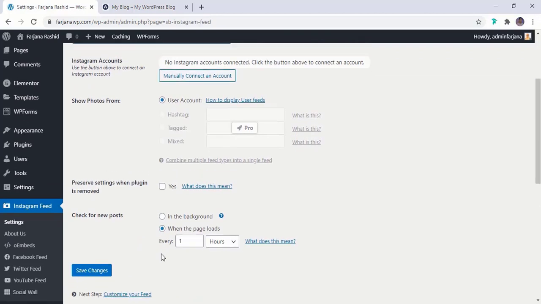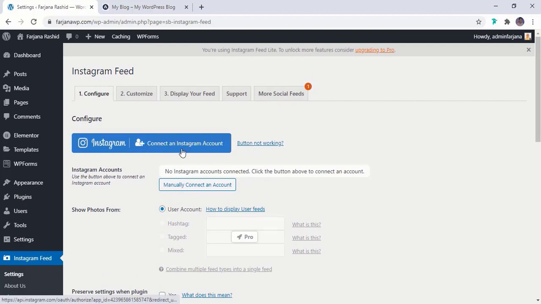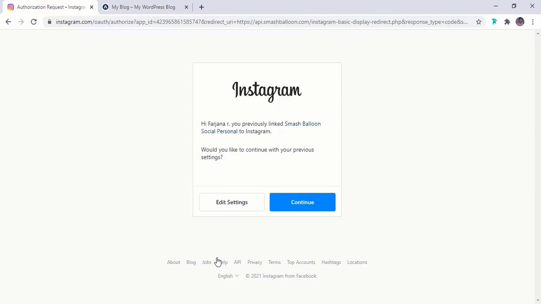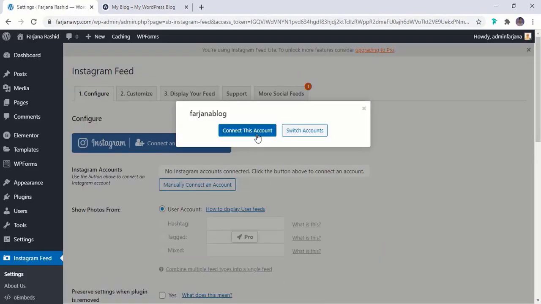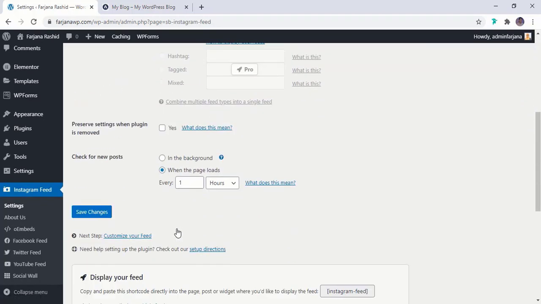And first we have to connect the Instagram account with this. So here are two ways, one is automated and another is manual. Okay, so I'm going to connect. Mine is personal, and connect. So it's now directly connecting with my Instagram account. So going to continue and connect this account. Okay, so this is my demo Instagram account and this is connected with my WordPress website. And now save changes.